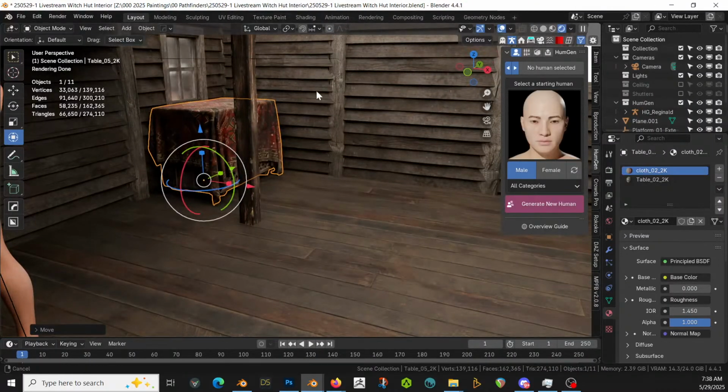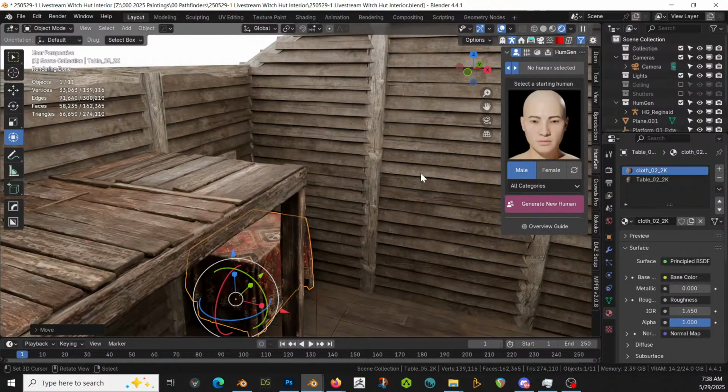And then maybe we'll put a few pots and pans on that.